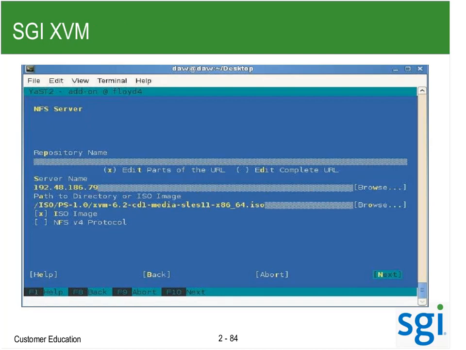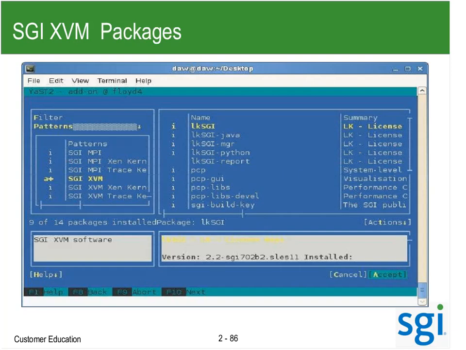So at that point, I'm done with, one more, XVM 6.2, tick it as ISO, and hit Next. And then it's just showing what's in the package. So it does have the LK stuff, it has PCP stuff, things of that sort. It does not have the GUIs. I should say it does not have the CXFS Manager, XVM Manager GUIs.